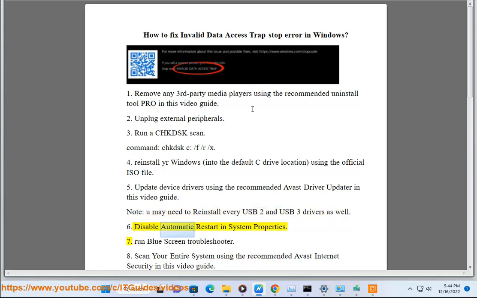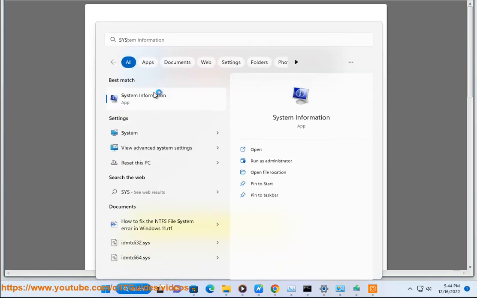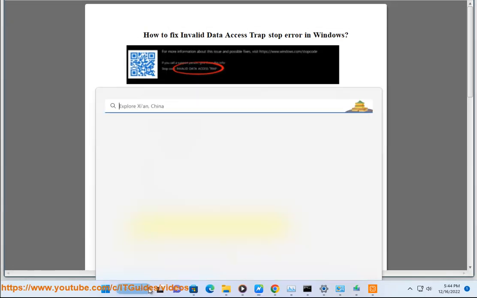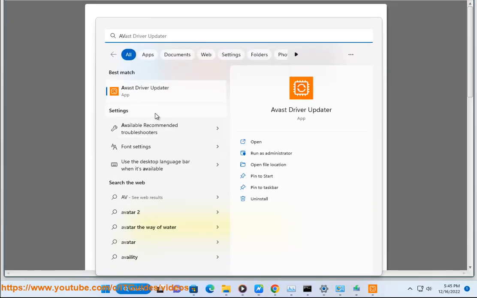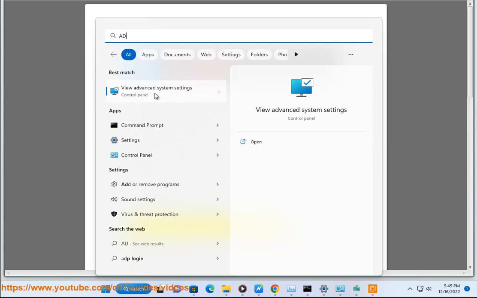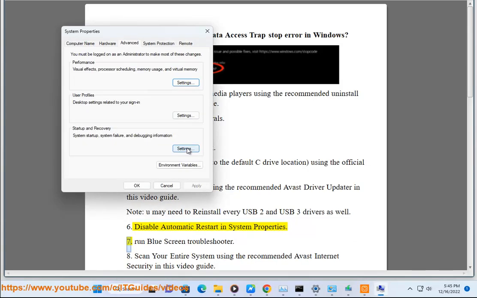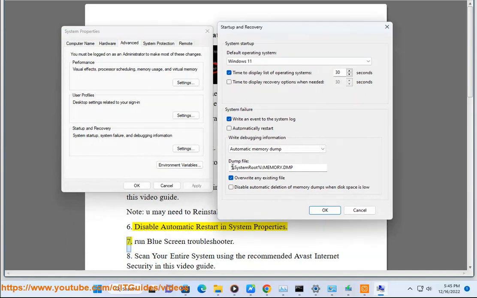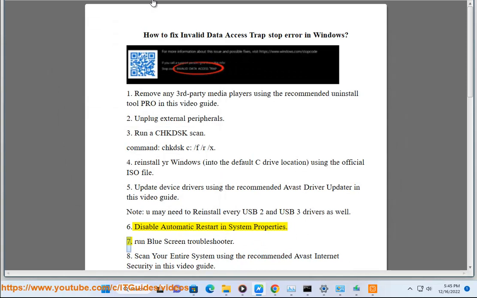6. Disable automatic restart in system properties. 7. Run Blue Screen Troubleshooter.